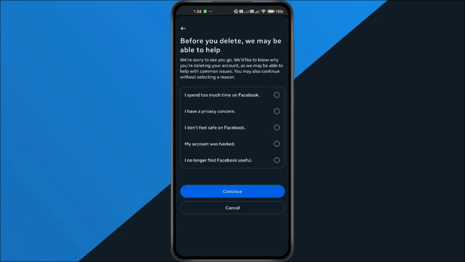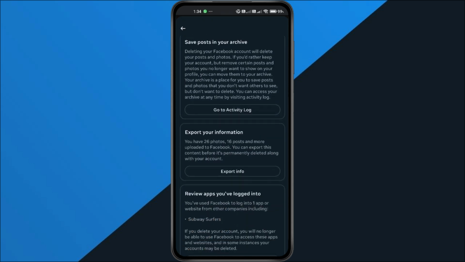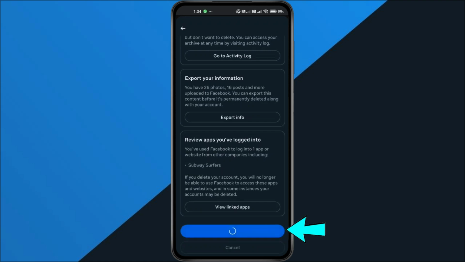Now you'll be asked to pick a reason for deleting your account. Select any reason you want, and then tap Continue. Facebook will show some info about what happens when your account is deleted. You can read it if you want, but I'm going to tap Continue at the bottom.